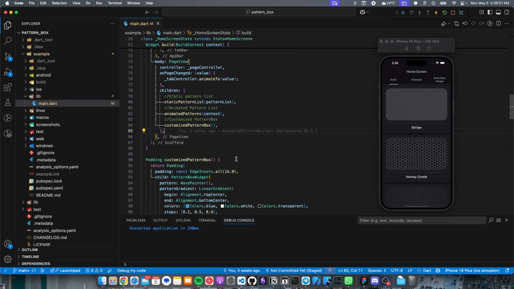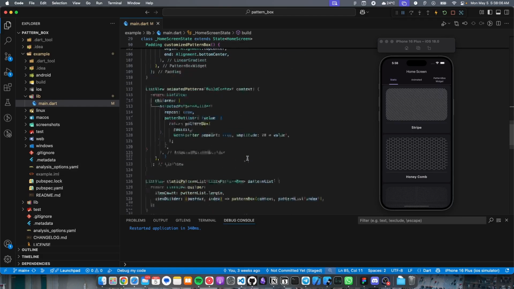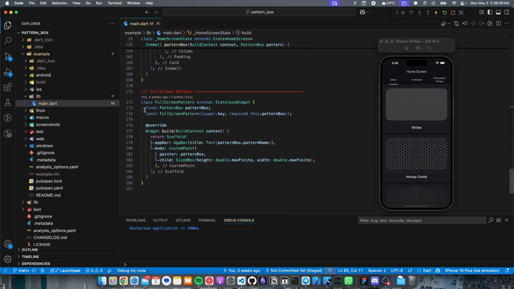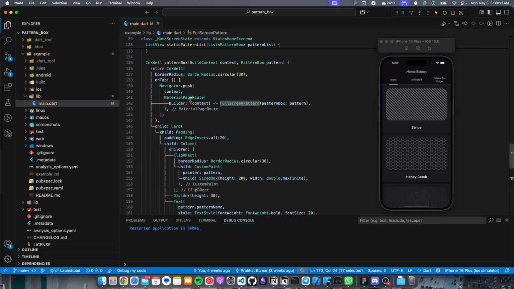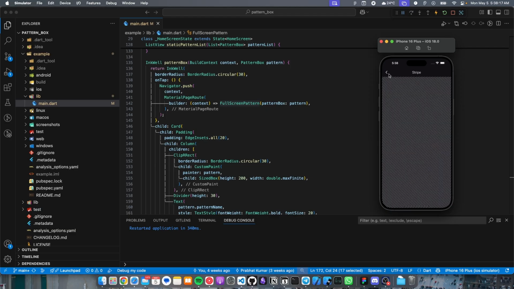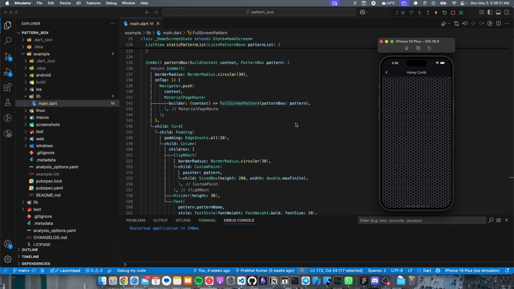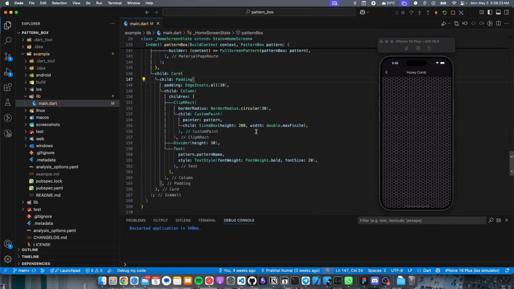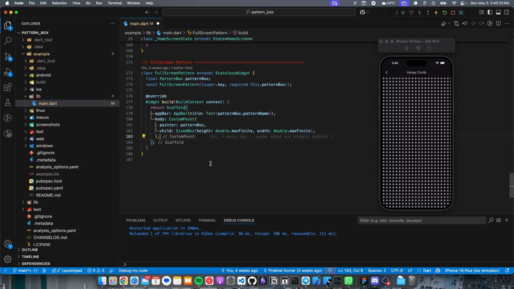Okay, now let me show you how it is implemented. And we can see the full screen pattern. Basically, when we click on any pattern, we are navigated to its full screen version. So I am going to make some changes inside this full screen pattern, and I will try to make you understand how it works.